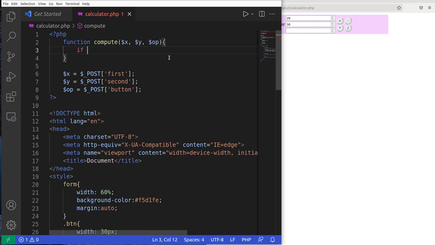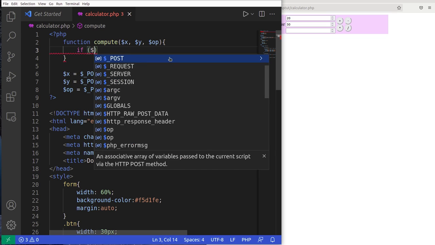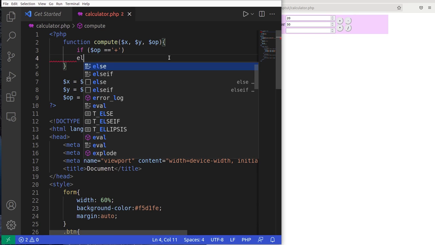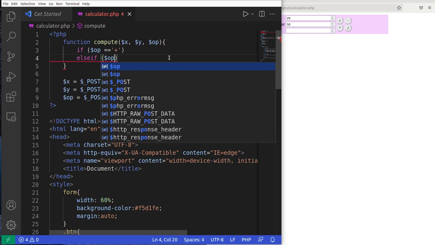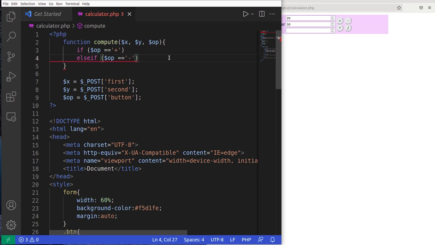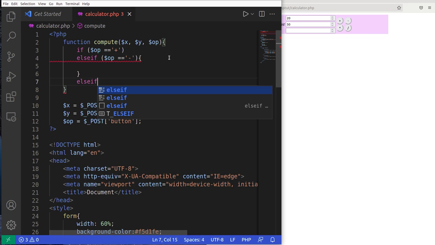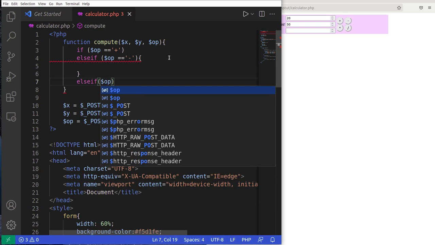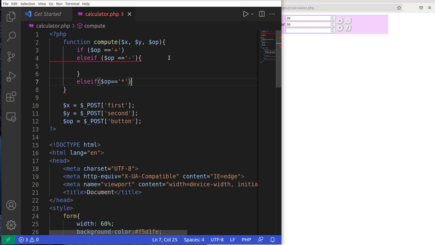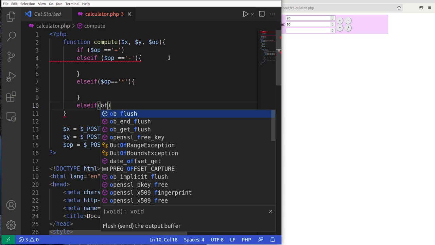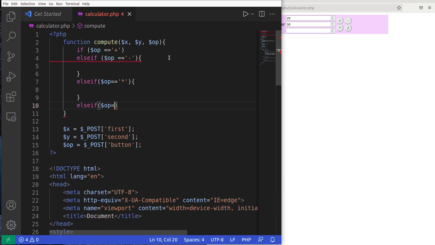Okay, and here we'll do like this: depending on the value of the operator, if op equal to plus, then what to do, else if op equal to minus, else if op, that is the operator we are passing, is equal to multiplication, then do something, else if op double equal to, what's that operator, multiplication. If this happens, then what do we have to do?